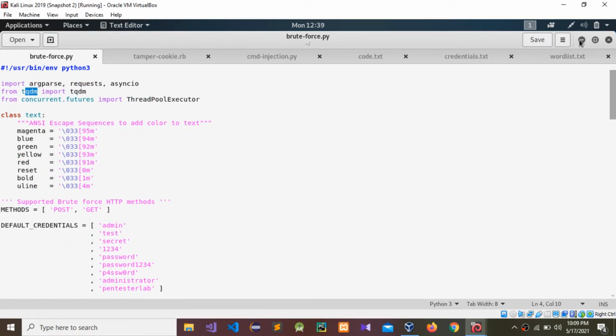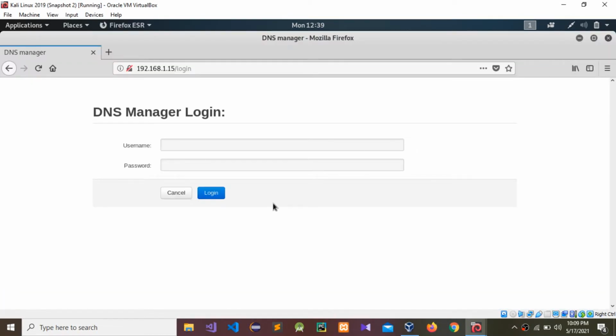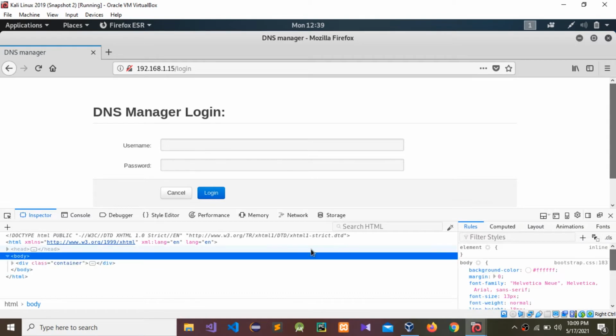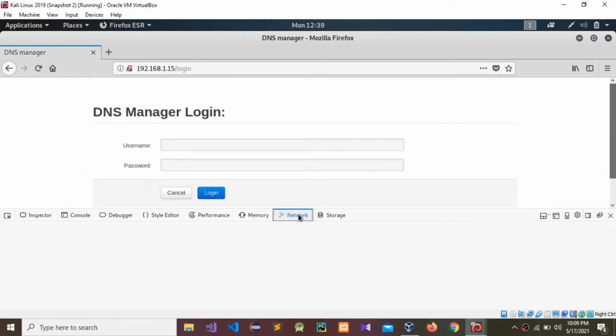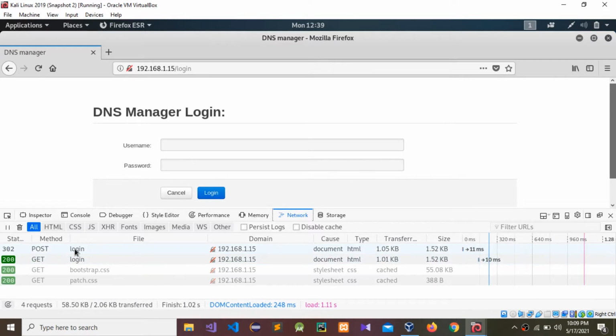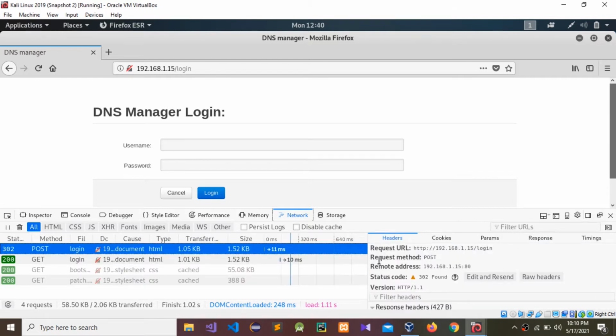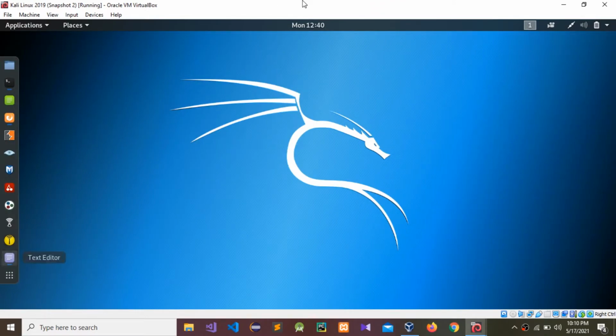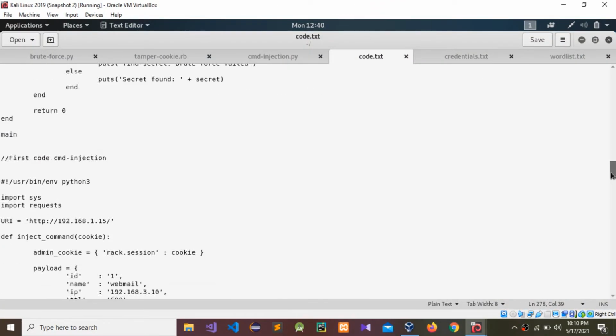For that you need to find the request details of this site. Go to Network and just type again. Okay, now we can find these details. You can see the request method is POST and the request URL. So we need this URL. I'm going to copy that command.